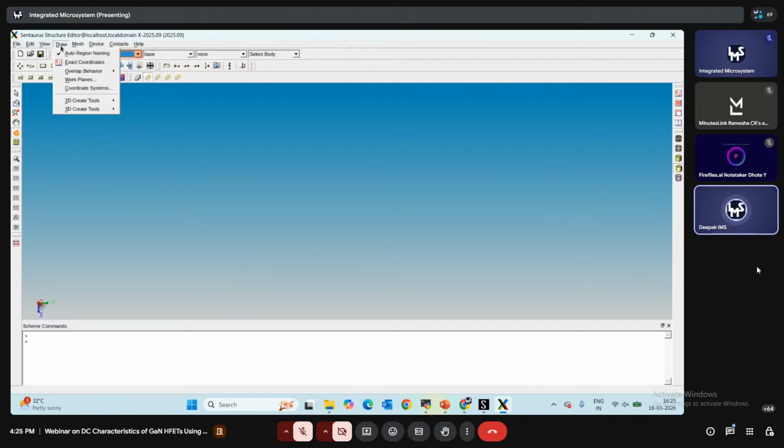In the draw, you can see we have the option to define the auto region naming, and you can also go with the exact coordinate point. If you know the dimension of your structure, you need to disable this auto region naming, click on exact coordinate, and then define the shape of the structure. I am going to select this rectangle shape. You can see the rectangle shape has been selected.